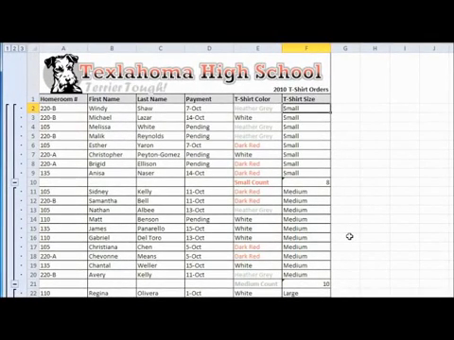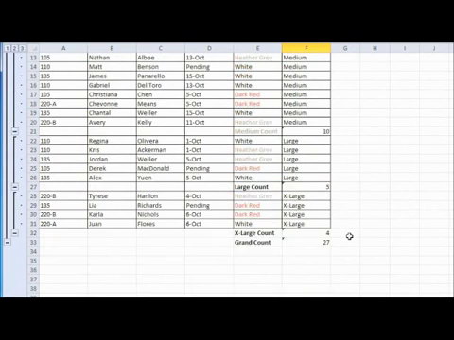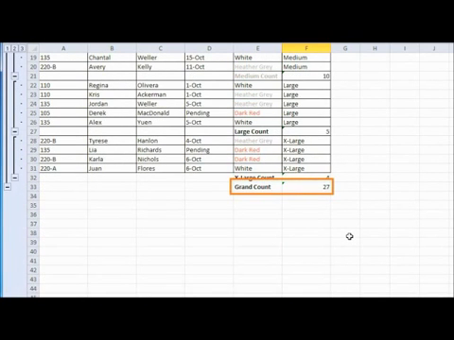Now, a couple of things have happened here. Each t-shirt size is now in its own group, which is shown by this bracket, and all of those groups are inside a larger group, and this is called an outline. The other thing that's happened is that each group now has a subtotal under it, so we can see the number of shirts that there are in each size, and at the very bottom we can see the total.